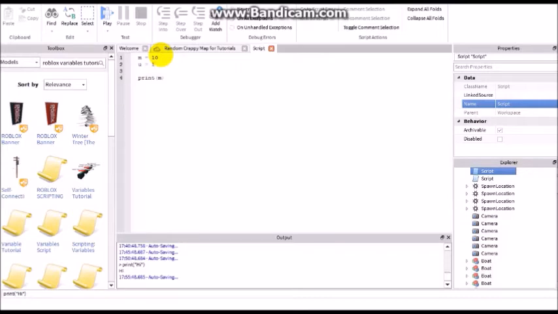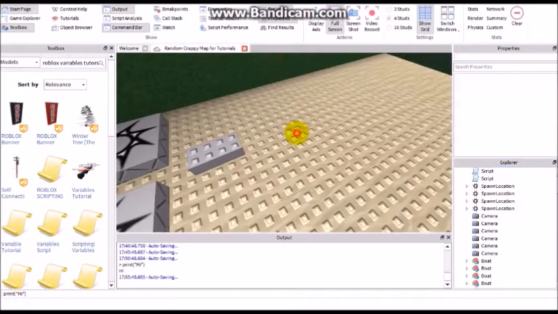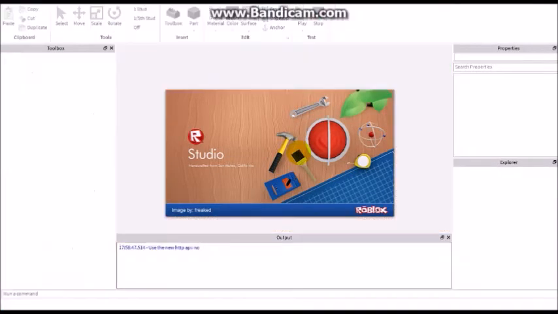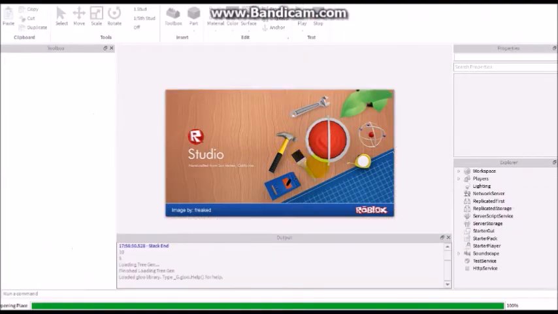So let's just do another one. Let's do u equals 5, and print u. And the neat thing with variables is you don't have to put quotation marks in here because it already knows what to print because you assigned it up here. So let's just go ahead and test this by pressing F6 to join the game.